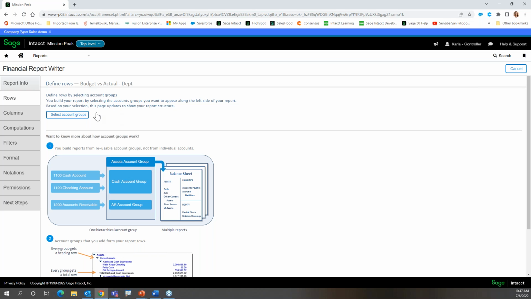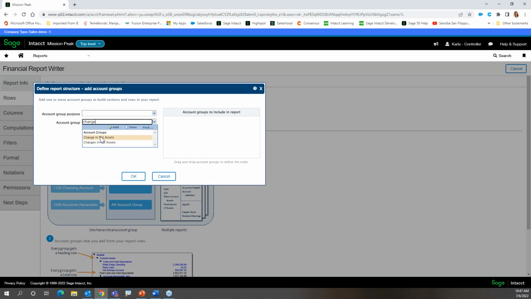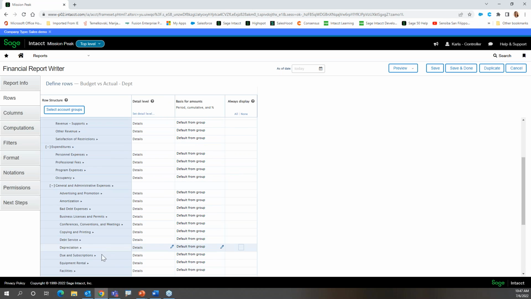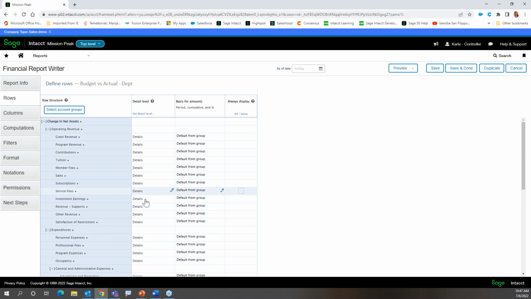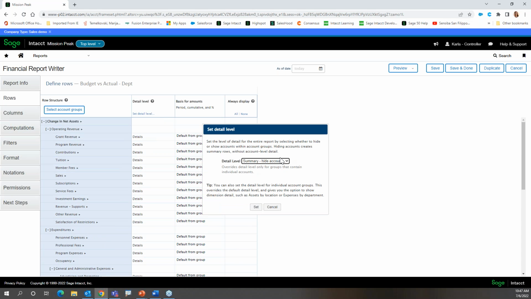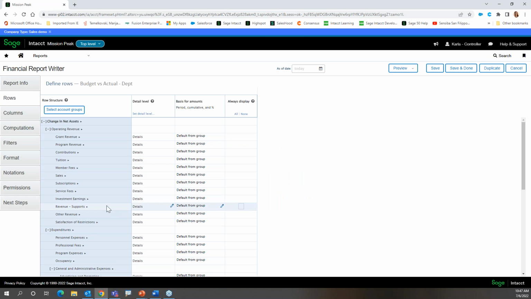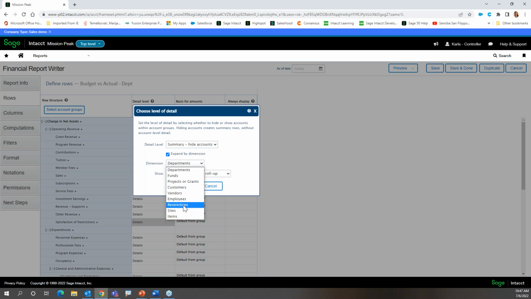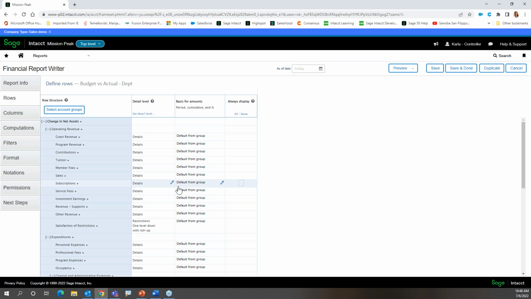And it tells me to select my account groups. So I'm going to go ahead and choose my change in net assets and include it in the report. So this includes all of the accounts I need, my revenues and expenditures. So right now you'll notice that it's showing details. So if I want, I can hide the accounts, hide the drill down and simply show the summary. Or I can also, you see here with satisfaction of restrictions, for example, if I wanted to, I could expand by a dimension. So maybe I want to expand this one by my restrictions dimension. So you can really decide how you would like to view the information in your report.